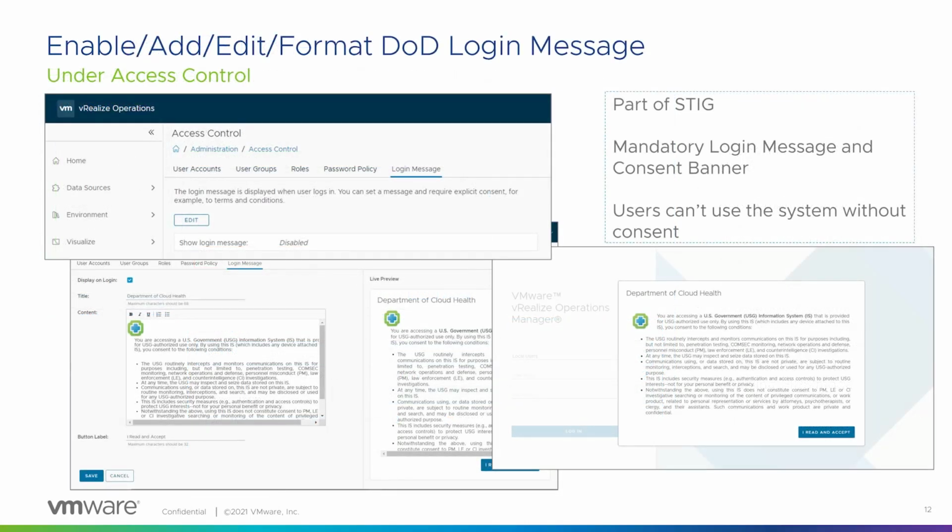Now, another requirement is a mandatory login message, and this is part of the Secure Technical Implementation Guide, which is also required by federal standards. So this mandatory login message and consent banner can be customized and enforced, making sure that all users agree to the terms before they log in to vRealize Operations.